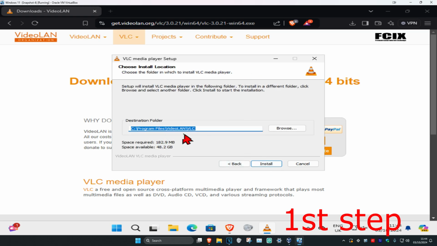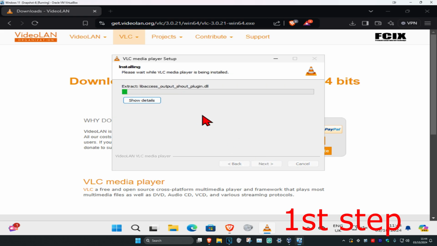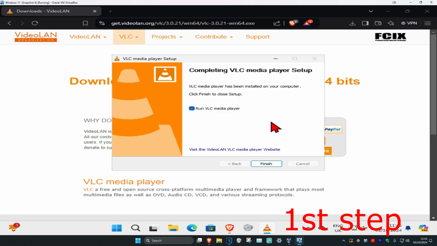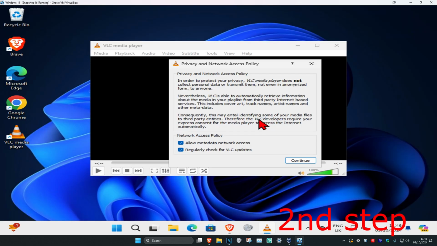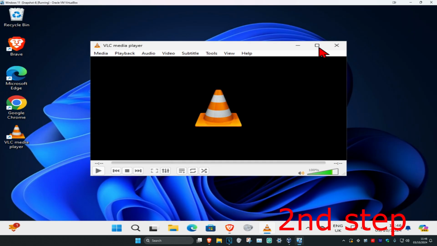Choose where you want to install it to. And then click on install. Wait for this to load. And then once that's been done, you want to select Run VLC Media Player and then click on Finish. And now click on Continue. Now we're going to be on this.